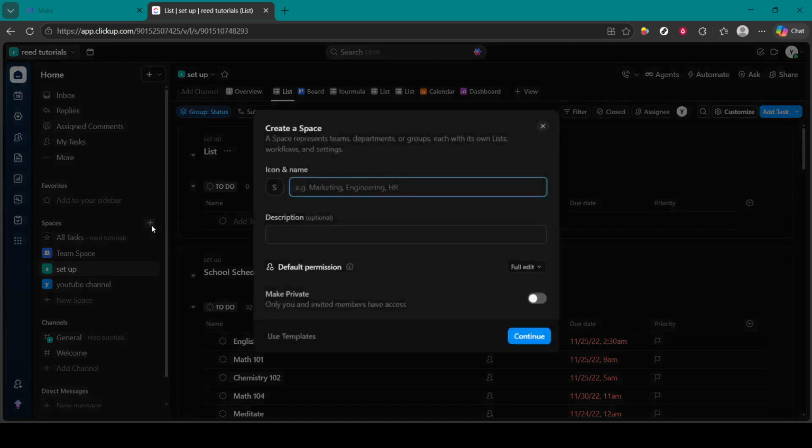Think of a space as a big container for your agency or a department. A folder is a container for an individual client, and a list as the actual checklist of work for that client. Next, open a new folder inside an existing space.